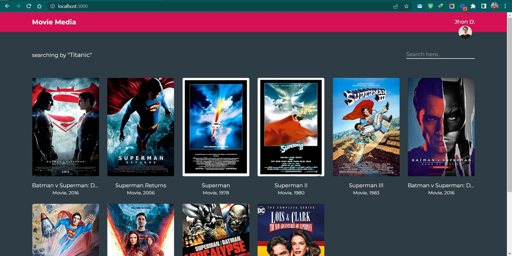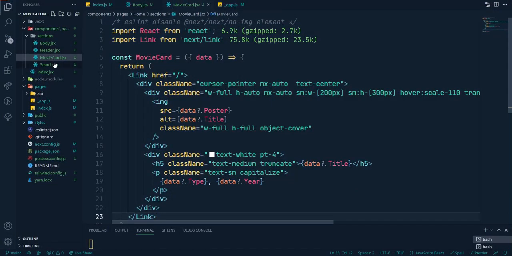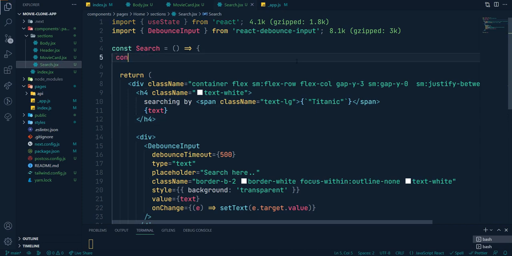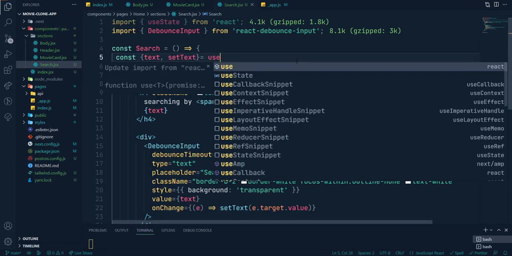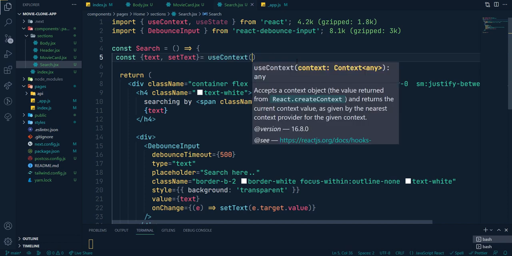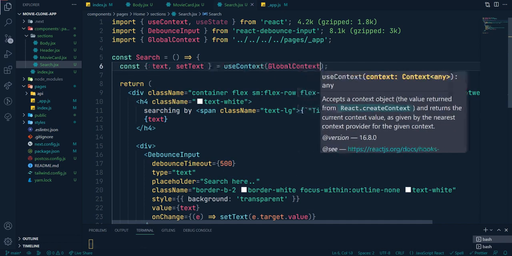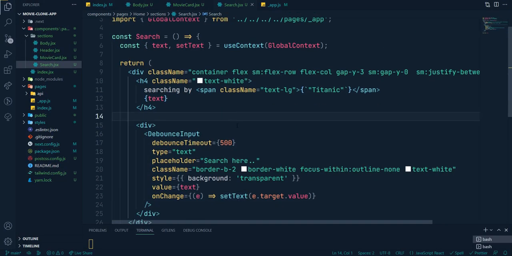Let's go. As I said, the input text we get from the context API. Let's go to the search, remove the text, and destructure text and setText from the useGlobalContext. useContext would come from the global context, and this text and setText will be available anywhere. I want to set this text here because, as I said, this would be the search key.